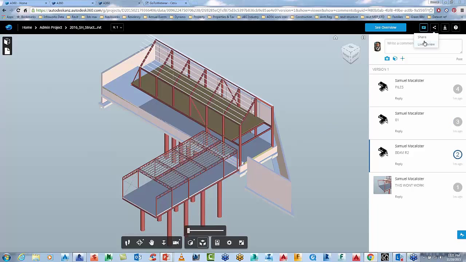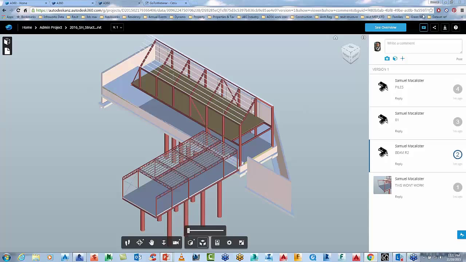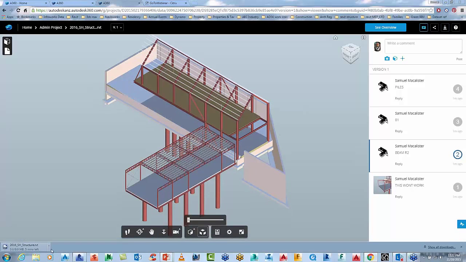And then here you've got an option to do live reviews and share the information with other users. Again, it's just copying that information and sending it to the person, and then they've got the option to also download that model as well. In fact, I'll just cancel that download.